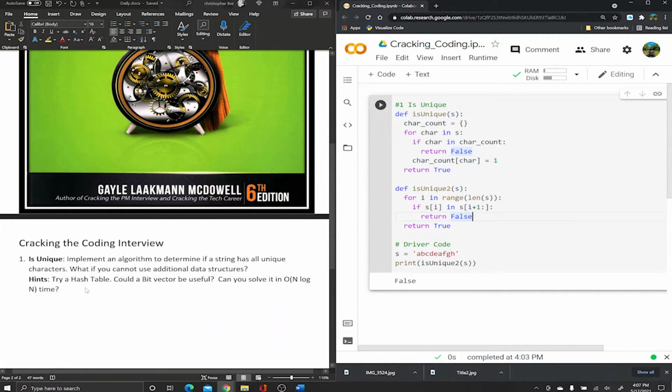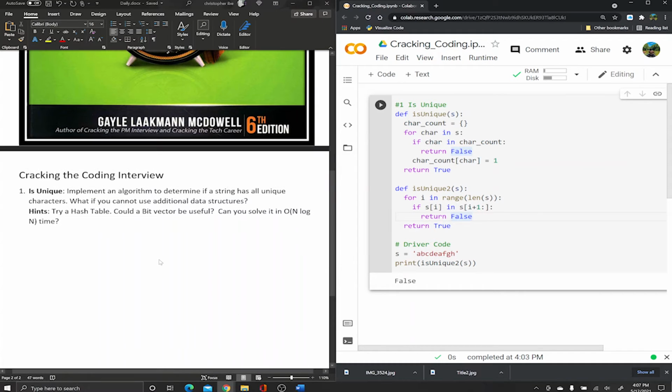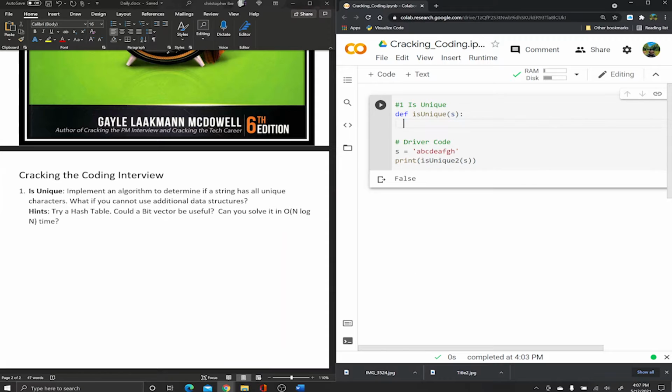Today is part 2 of our previous video, which is solving 1.1, which is unique. Feel free to pause the video to read this. We read it in the previous video. Also watch the previous video. In the previous video we solved it with these two solutions. However, today I have something different in mind. Okay, we're gonna do it differently.